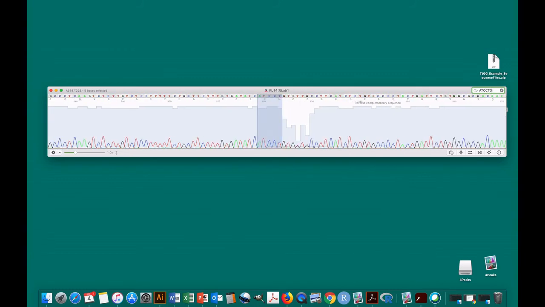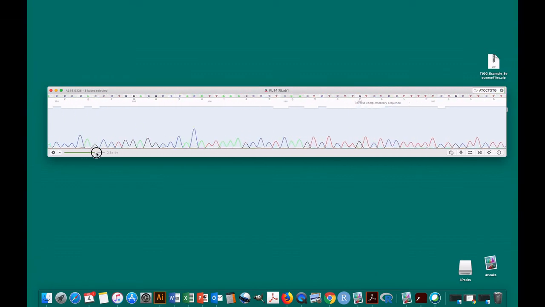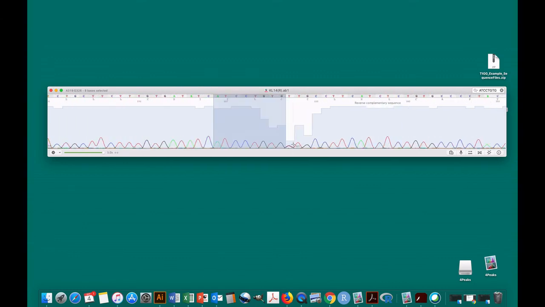To find SNP2, search for ATCCTGTG, and zooming into this region, we can see that the next downstream base from our reference sequence has two overlapping colored lines as well. So in this case, we can see that this individual has received a T from one parent and a C from the other at SNP number 2.